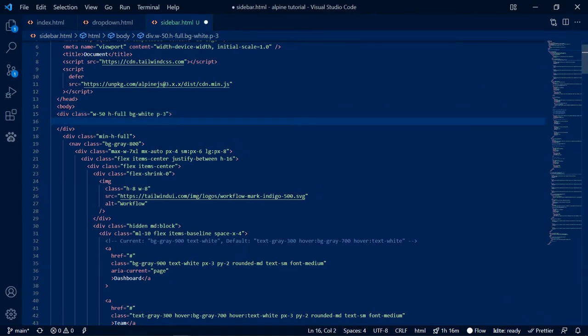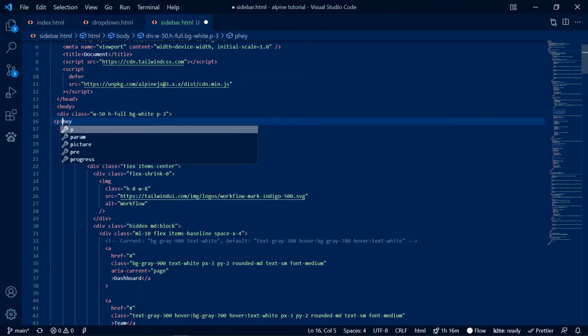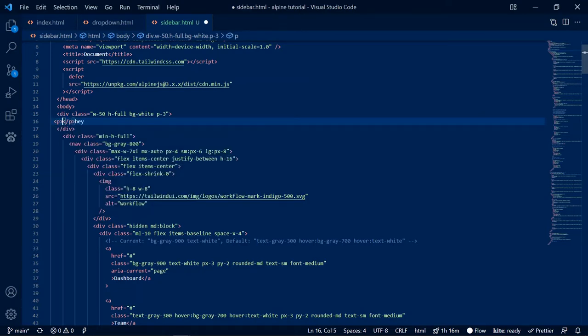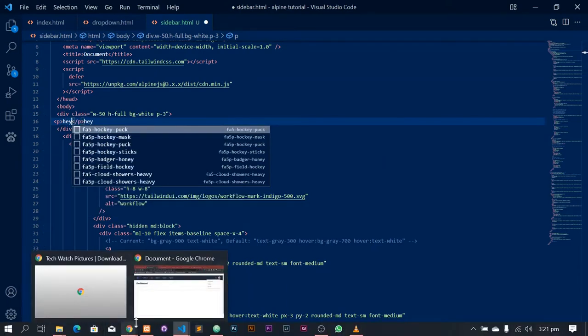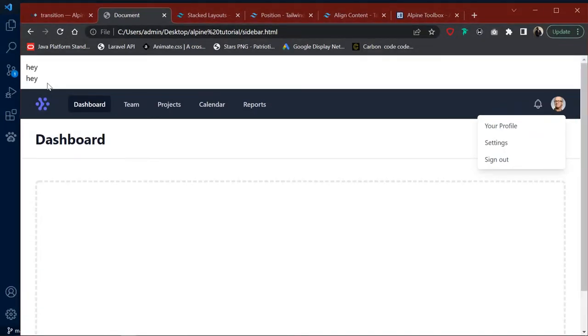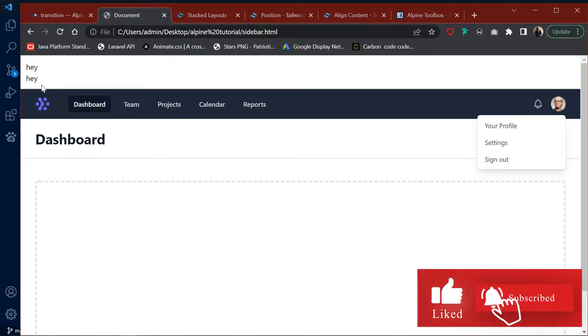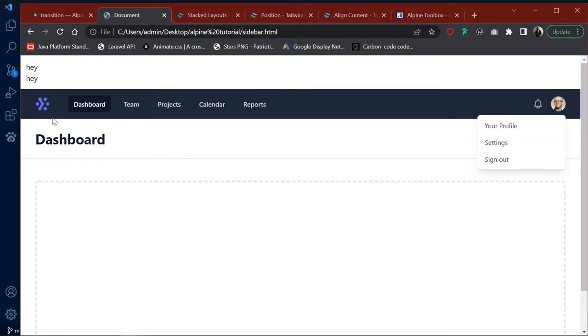Let's say hey. Remember, HTML is kind of a forgiving language, so you can actually just write hey without wrapping it in an element, and you still get what you wanted. So you see here now. The reason why it's here and not on top, remember we want it to come up from the top to the bottom, right?